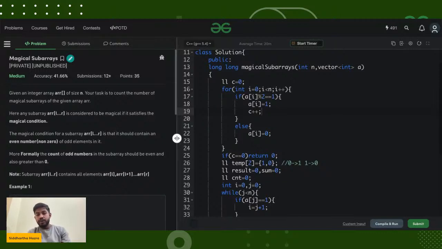Okay, could you... When a magical subarray is in between, this is done. 1 2, we aren't considering 2 5 2 3. Why aren't we considering 2 3 2 5? We are considering it at the end. So basically just see what I'm trying to say is, see.